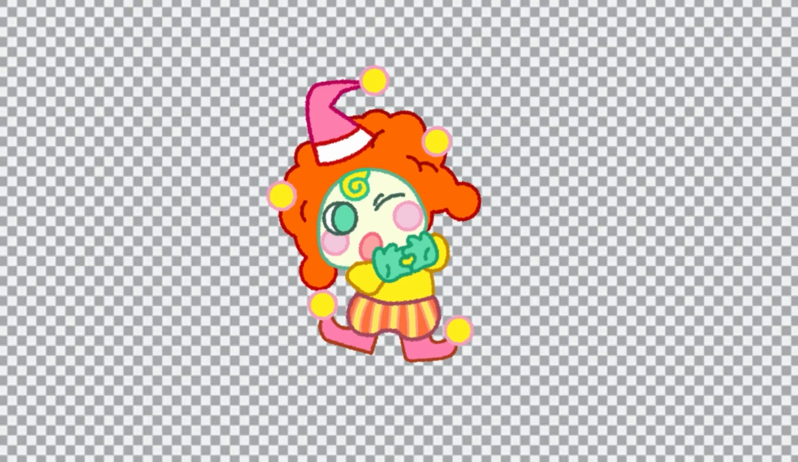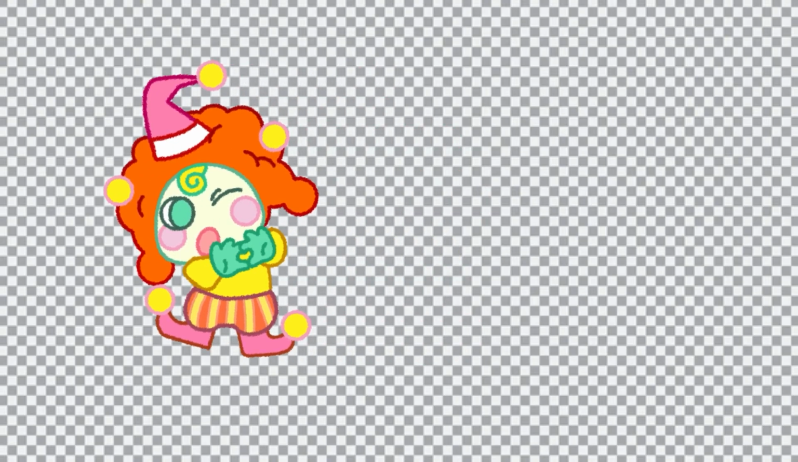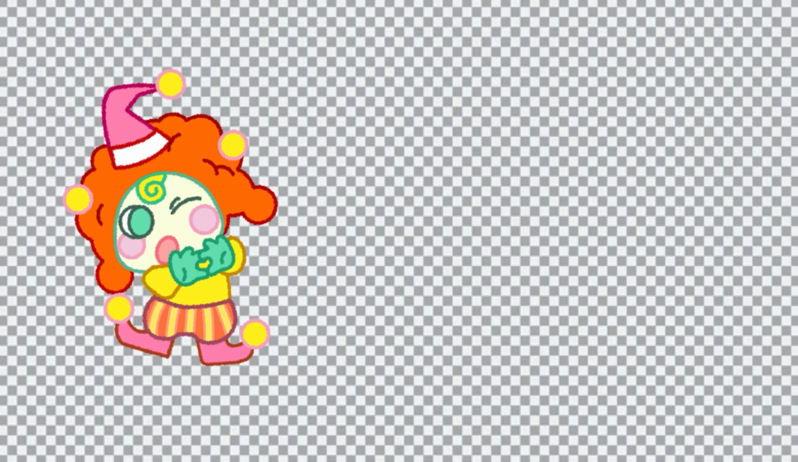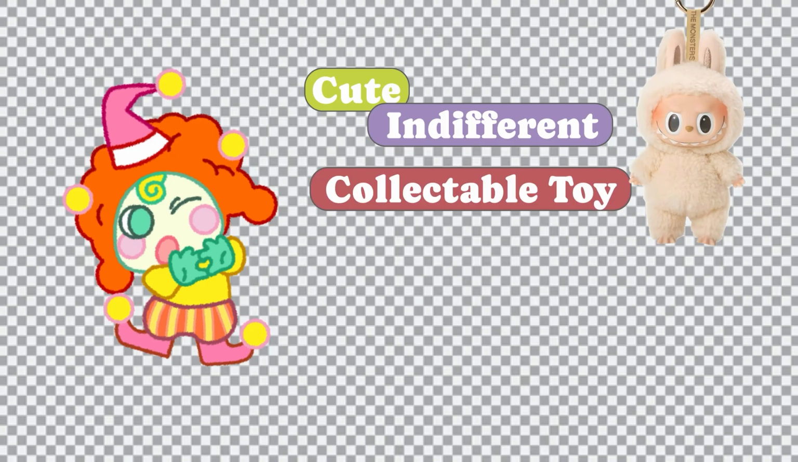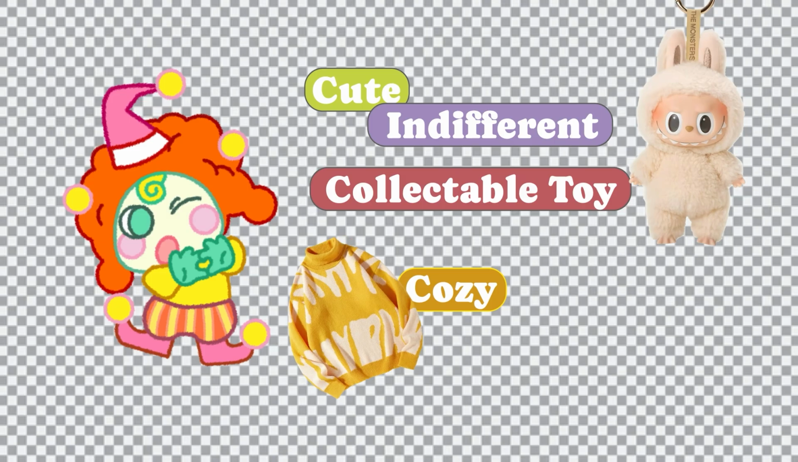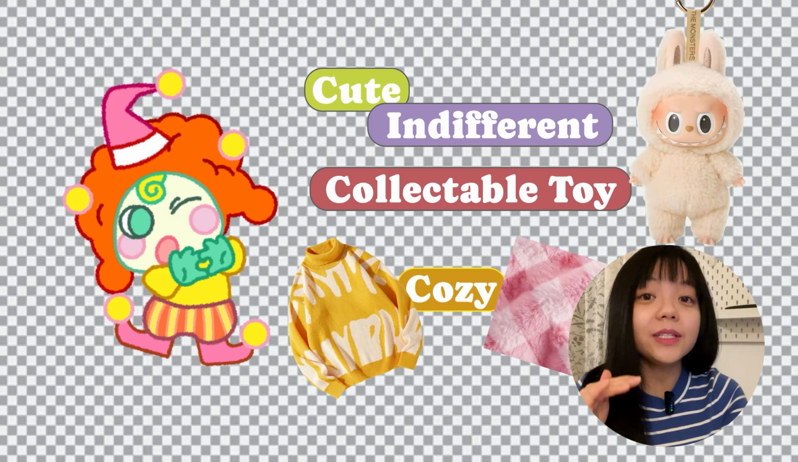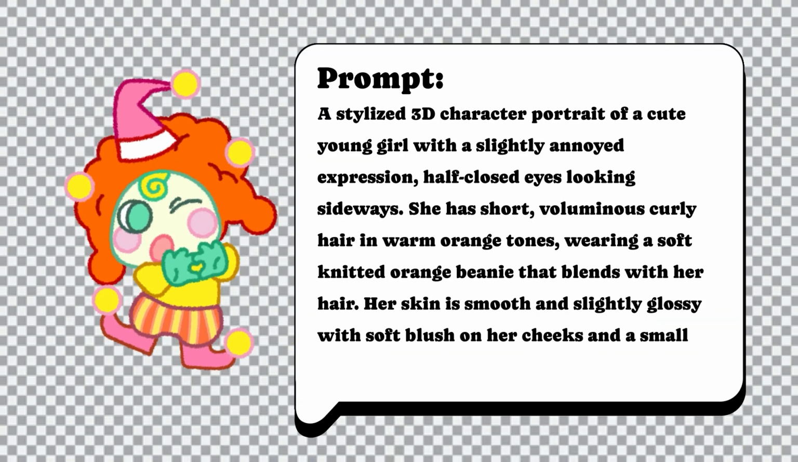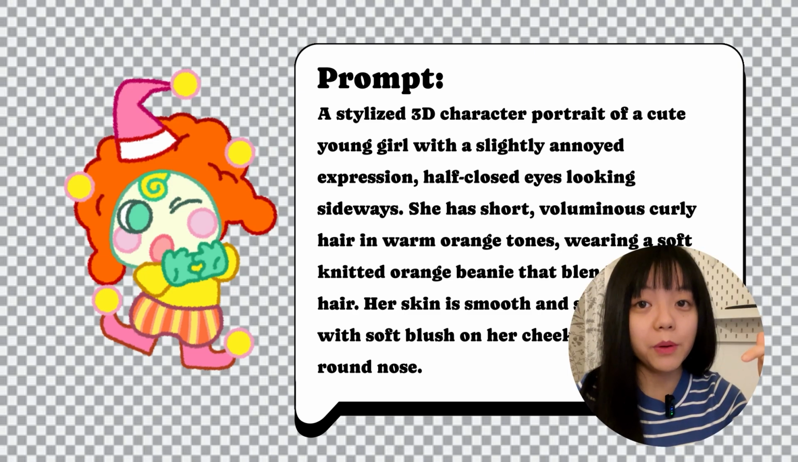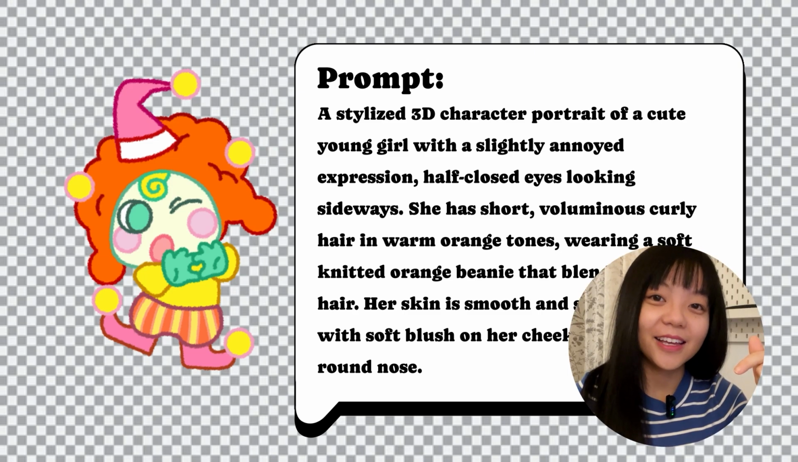Now let's break down our character design. Before generating anything, I always define a few key traits of our character. She is cute, but not perfect, almost like a design toy we'd love to collect. And she has to feel cozy, so I'm going to give her a cozy sweater with a softer texture. Those details are what define the character. So I write everything down into the prompt very intentionally. I will share the free prompt below in case you want to try.